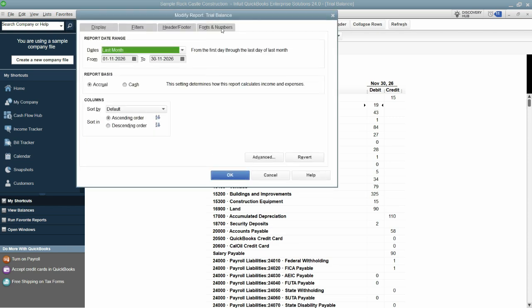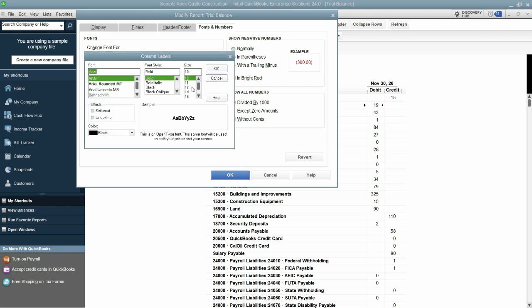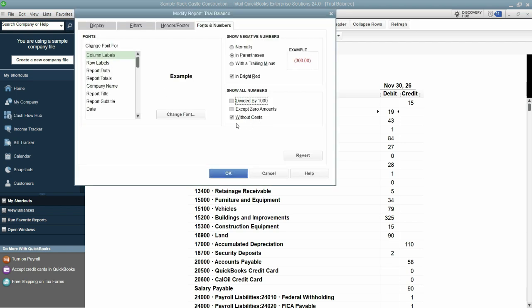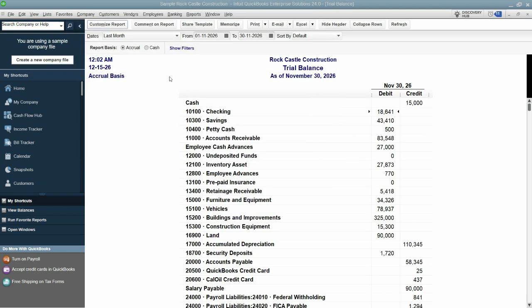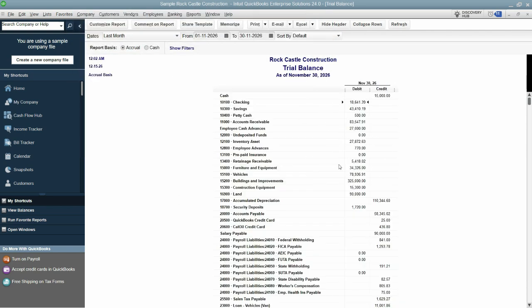Now, if I don't want this, I can just go to fonts and numbers. If you want to revert it all, you don't like the font, you don't like the size, or any single setting you don't like, you can just revert it all back to normal by using the revert function. So if I want to uncheck something, click OK. It's back to normal. And if I want to revert back every single thing, I will just click on revert and click OK, and it's back to normal.